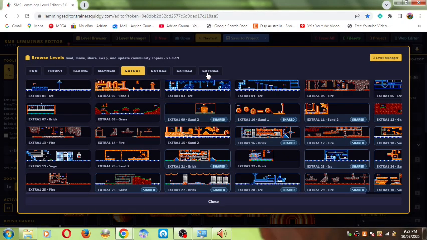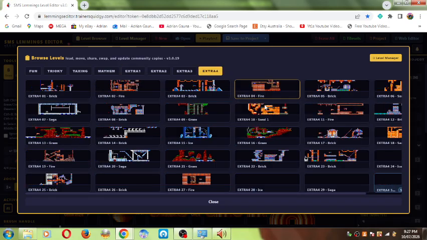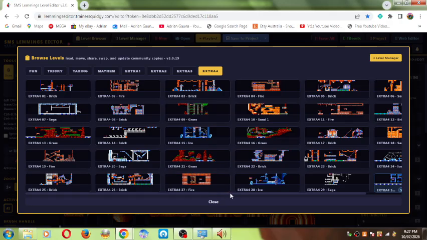They're all here. Got Extra 4, and these are the last few levels that I made.